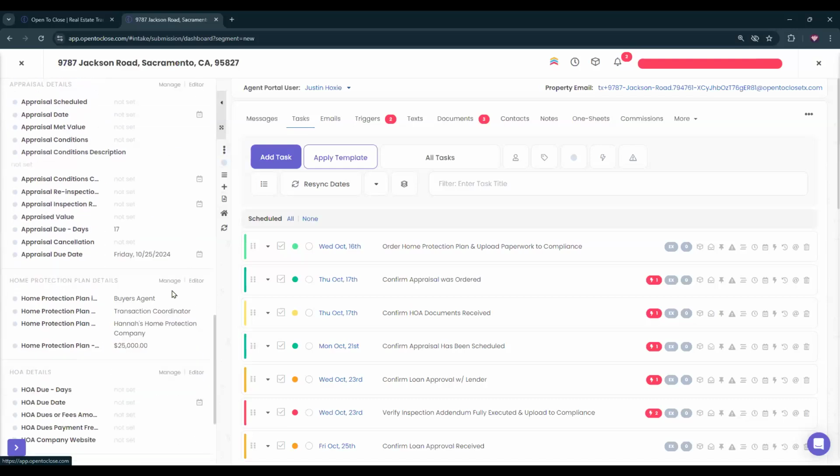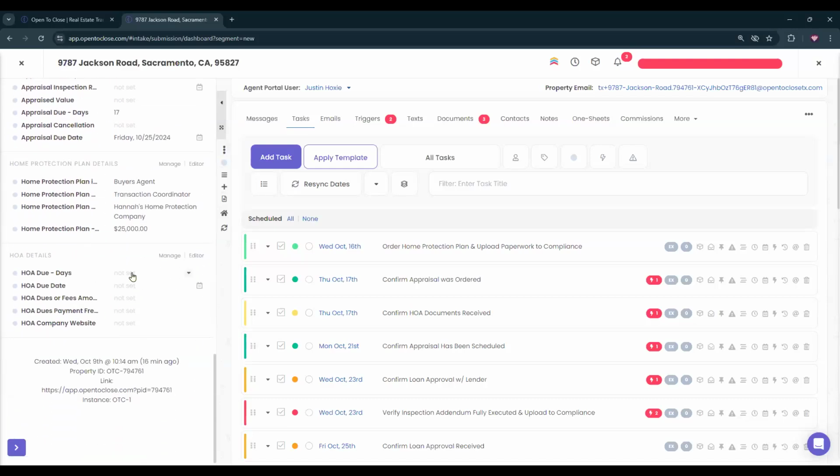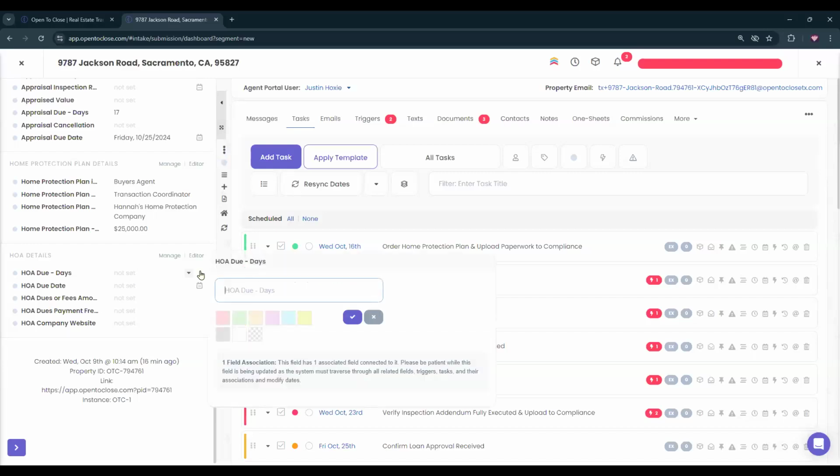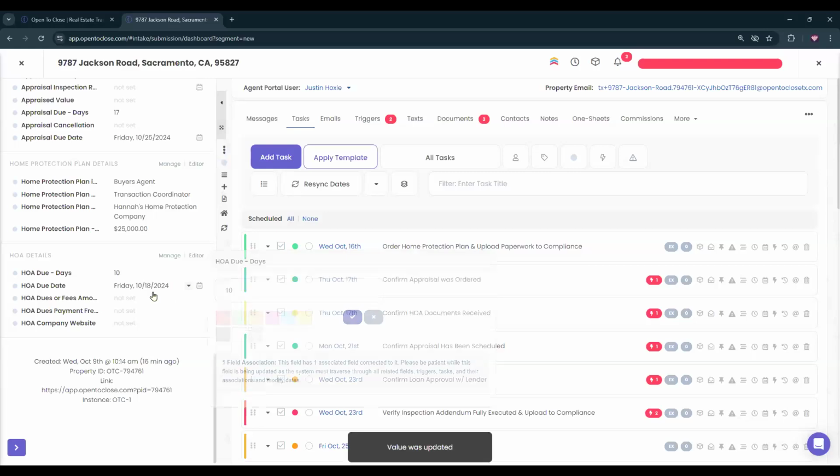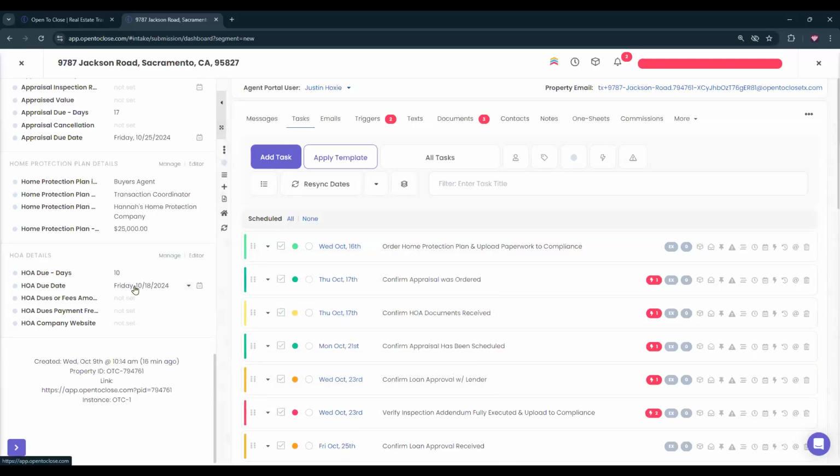If I need to get that appraisal started, I can do that. Or if I need to get in stuff for my HOA, it looks like I indicated that there was an HOA, but I need to say what the due date is for it. Let's say I checked the contract and it says the HOA is going to be due in 10 days. When I add in that date, we're going to see that due date populate for us, right? That days number field, that due date, okay?